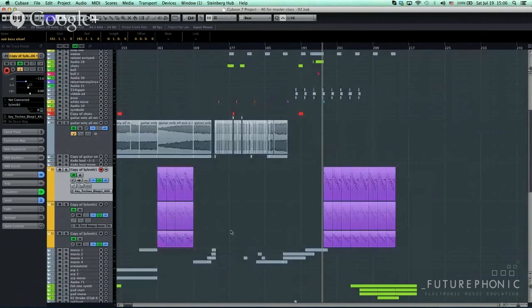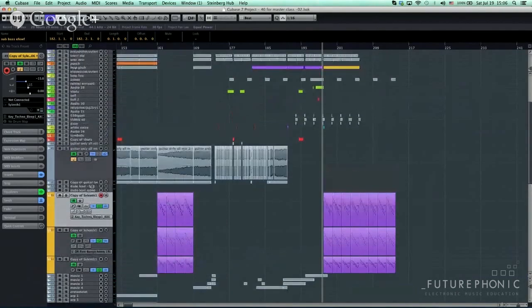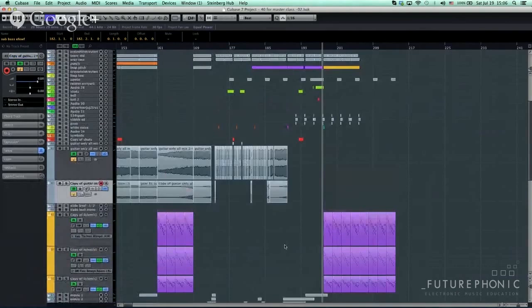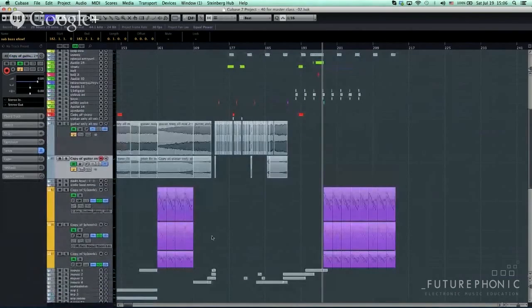So, I mean, are you consciously thinking, okay, I'm going to write a tune that does this and then does that and then it does that, or do you sort of have one idea and then it develops onto the next one? What's your approach to composition in that respect?